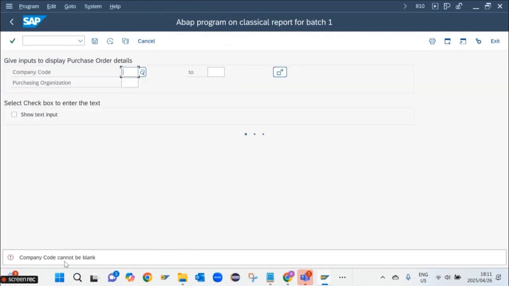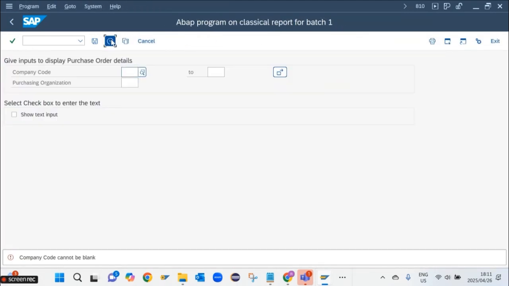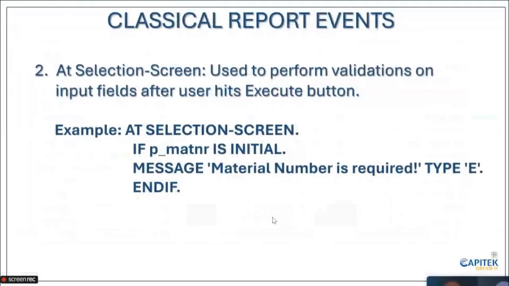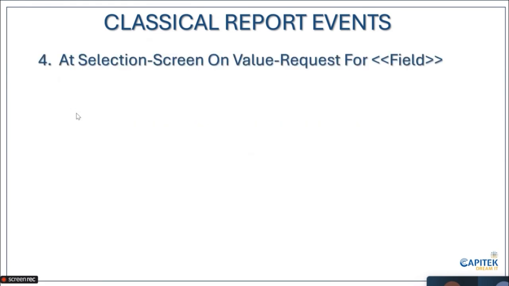Click on the execute button. You see, company code cannot be blank. When this error message is displaying, you cannot go further and execute your program because that is mandatory. You need to first clear it. So that's about the at selection screen event, where you perform validations provided on the input fields.